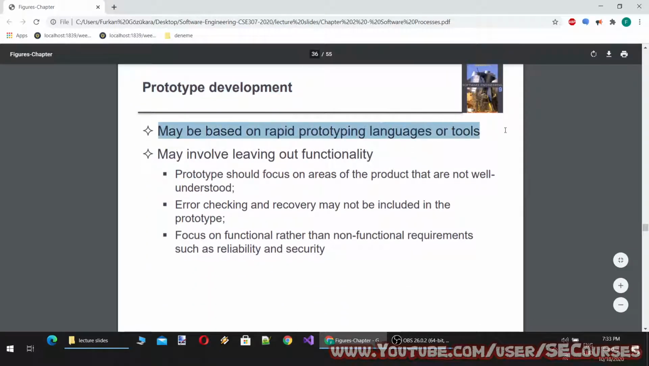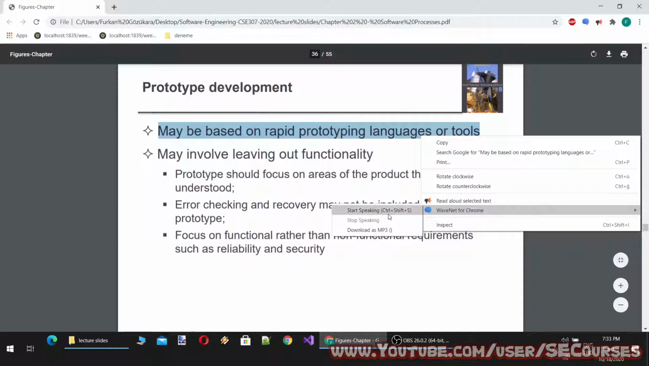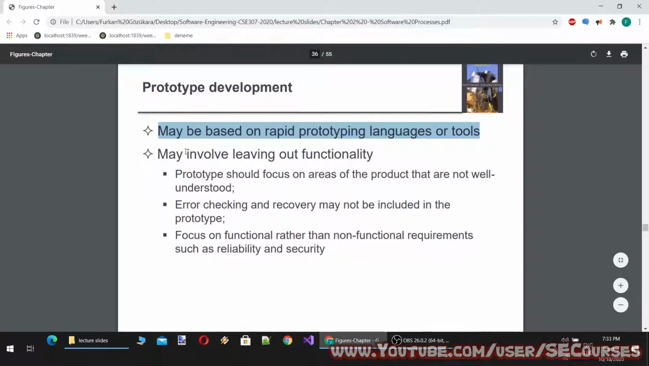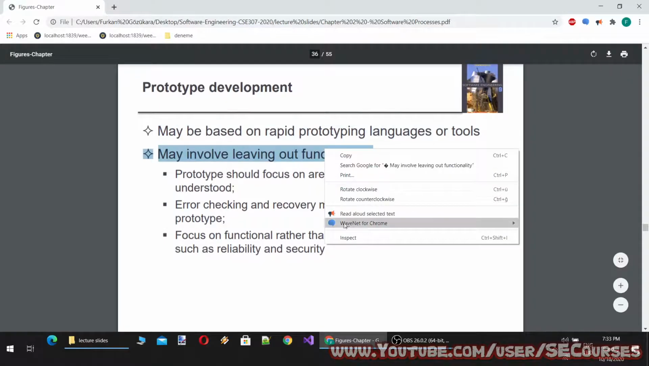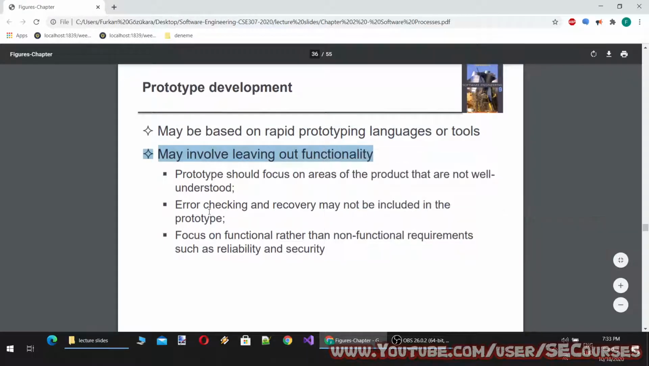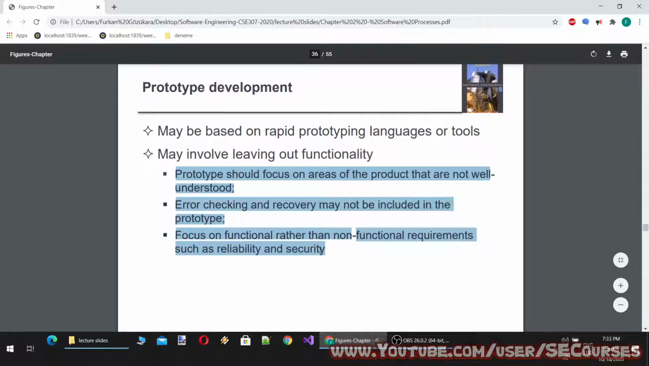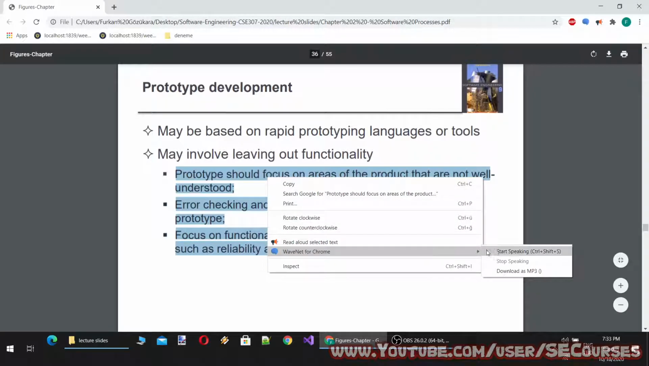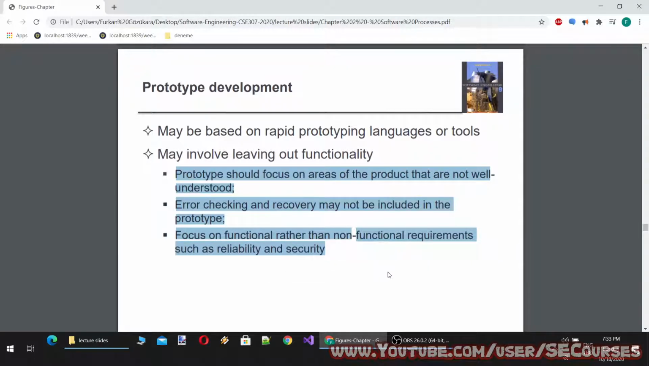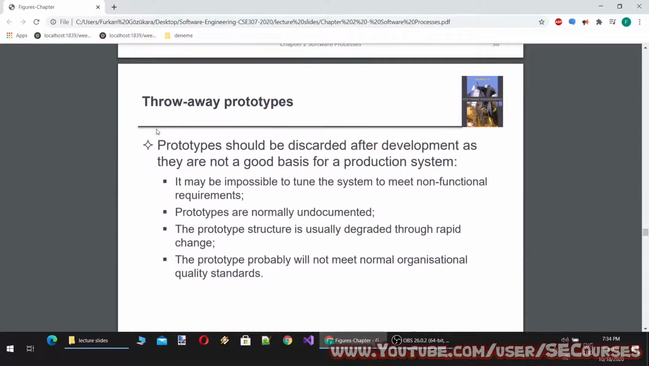Prototype development. May be based on rapid prototyping languages or tools. May involve leaving out functionality. Prototype should focus on areas of the product that are not well understood. Error checking and recovery may not be included in the prototype. Focus on functional rather than non-functional requirements such as reliability and security.